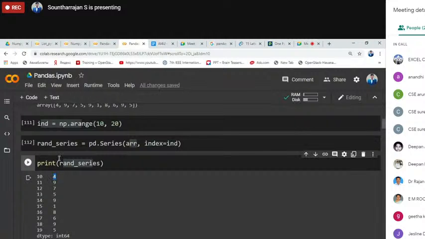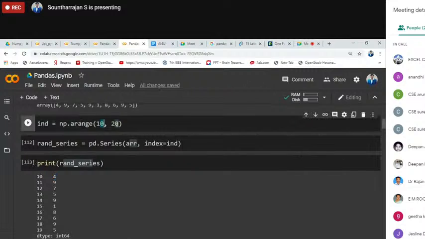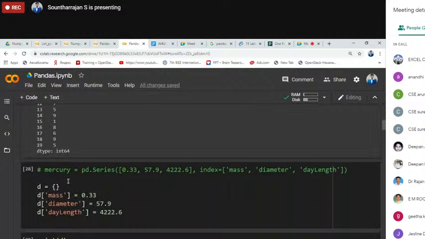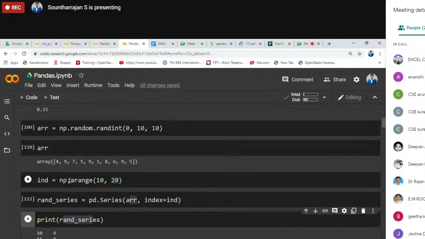So random values from 0 to 10 will be generated, and the index will be starting from 10 to 19. The last value is not included for any random values. So here we can do it. Run the series again. Now we can understand the randomly generated array.